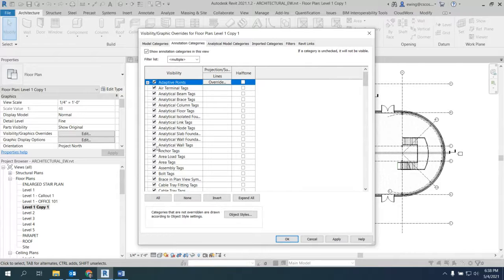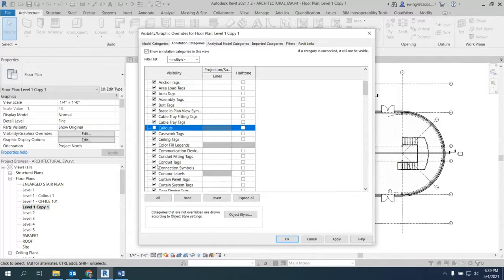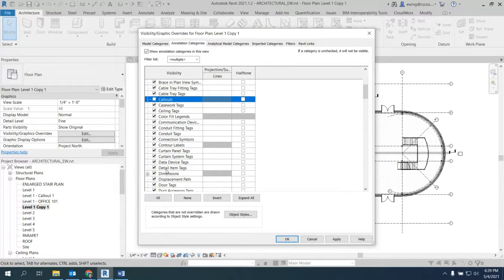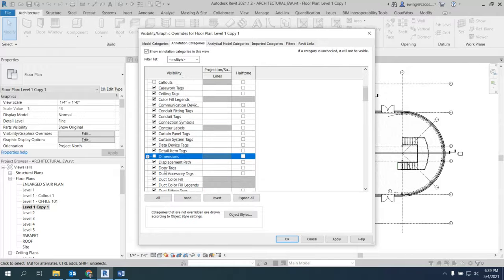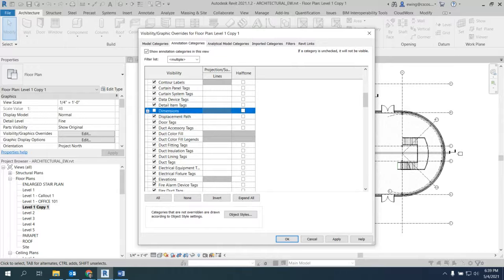There's a bunch of stuff in here. So I want to scroll down until we find callouts. Let's uncheck callouts. Going down. Let's see here. Dimensions, we can turn dimensions off. Let's see here. Elevations, let's turn those off.